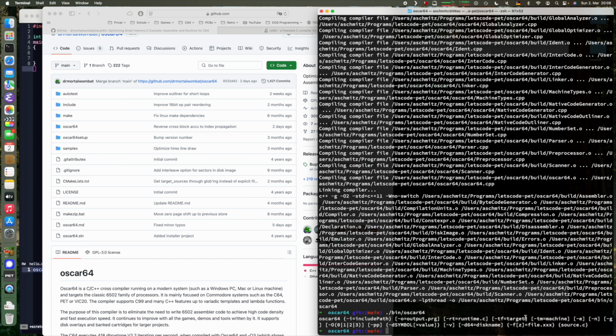TF for the target and TM for the machine. Not quite sure about TF, but TM, for example, will be set to PET for our cases. -E and -N, I'm not quite sure, but you have optimization flags from 0 to 3. You can compile with debug symbols. Yeah, and you can even create a D64 disk if you want to. I think, and yeah, give it the source file that you want to compile. So that's pretty simple.